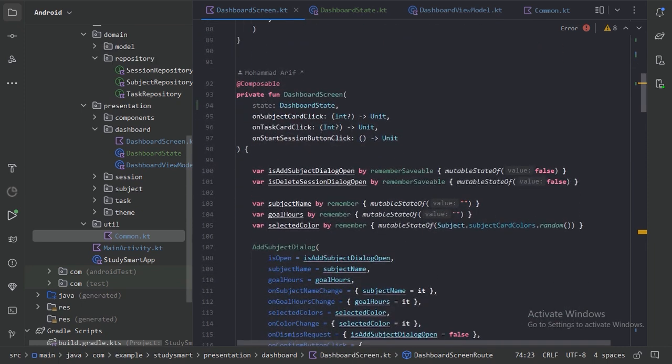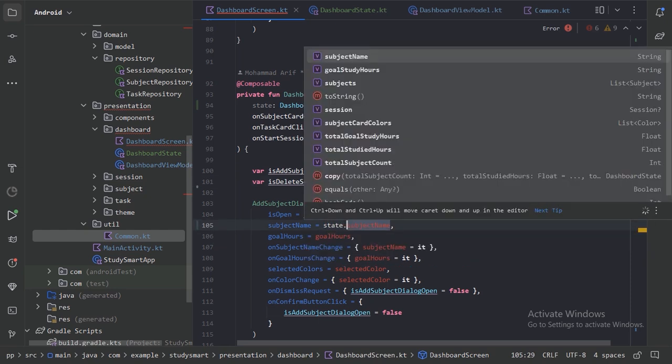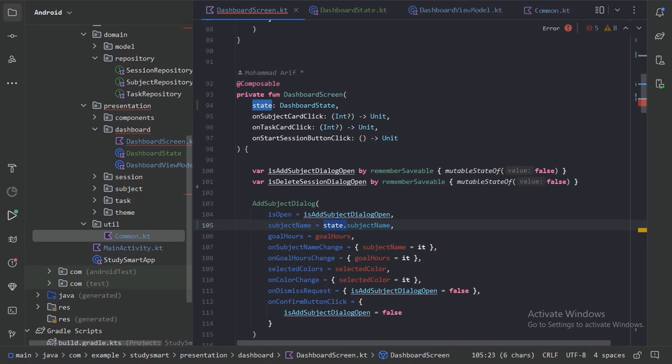Now let's scroll down and now we need to attach all those states to their respective values in the UI. And now we can delete these three states which we created earlier locally. So here we are getting these errors, so we will just use this state dot subject name like this. So let's just update all our values like this. And for now, let's just remove these.